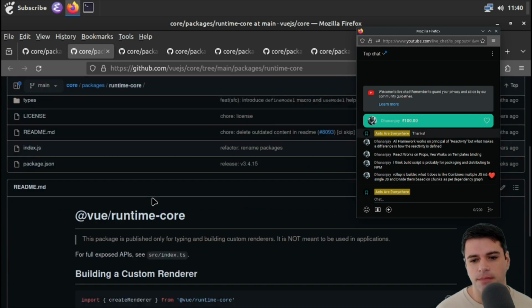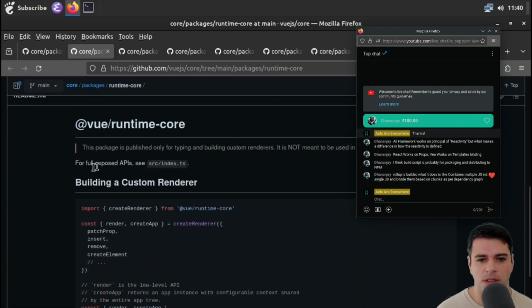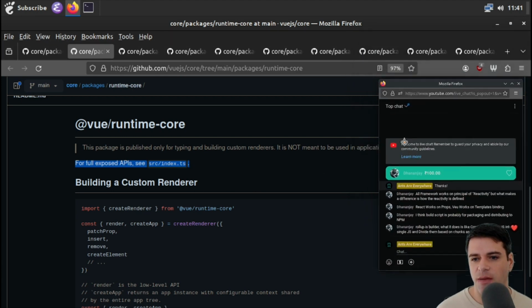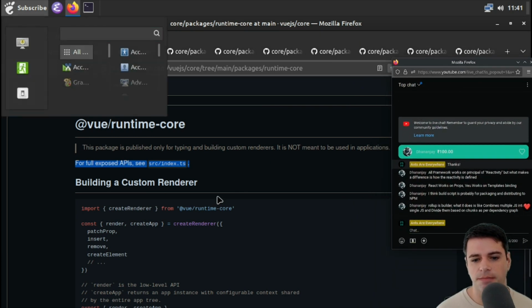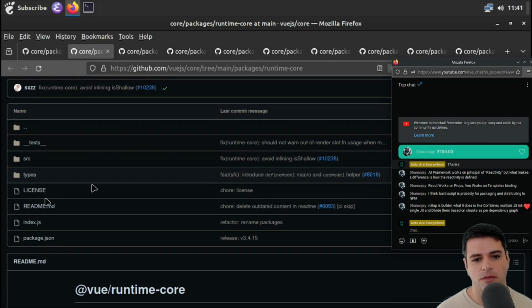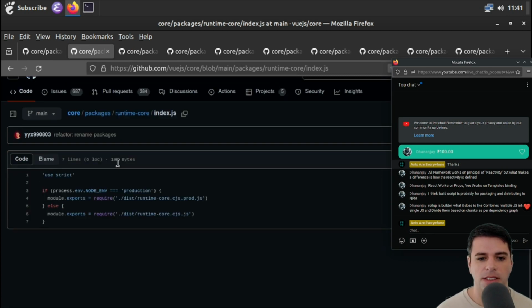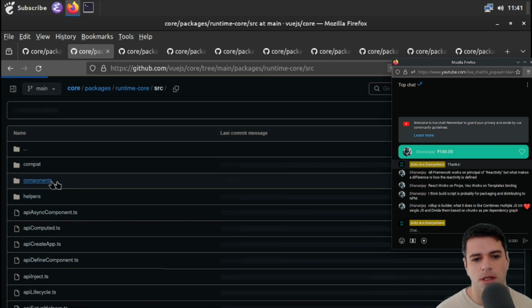I'm not sure. Okay, here's the runtime core. For full exposed APIs, you can look at the index.ts. It's published only for typing and building custom renderers. It's not meant to be used by applications. Okay, therefore, let's look at it. I guess index.ts is just going to export some stuff. Not so cool. Source.